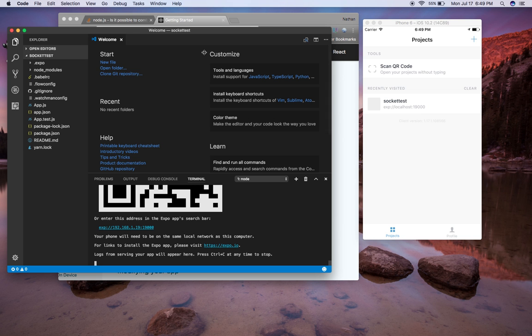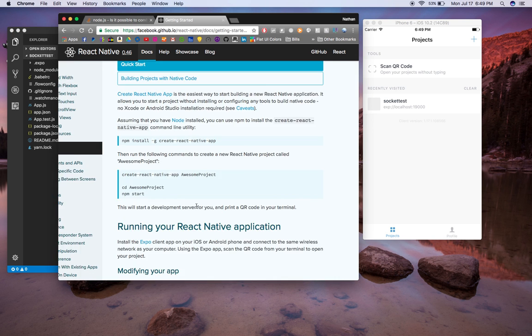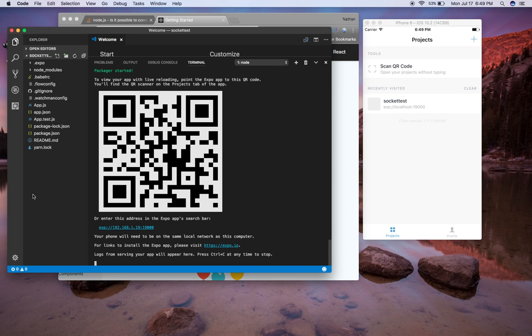Now, you can see here, there's like a QR code here, which is pretty cool. So it says here, when you're running your app, basically install the Expo client app on your iOS or Android phone and connect to the same wireless network as your computer. Using the Expo app, scan the QR code from your terminal to open your project, which is really cool. So you don't have to have your phone plugged into your computer.